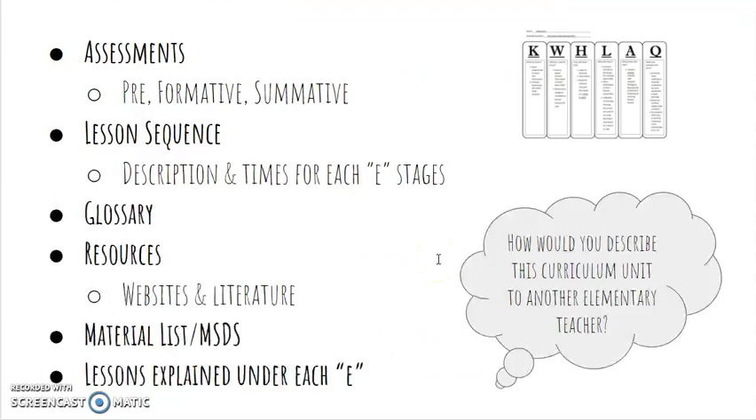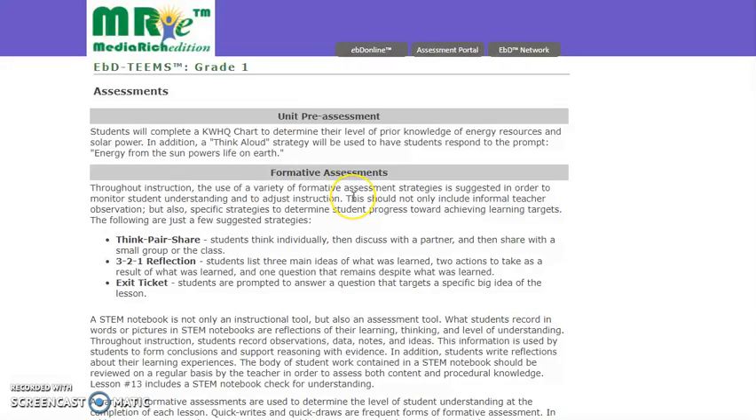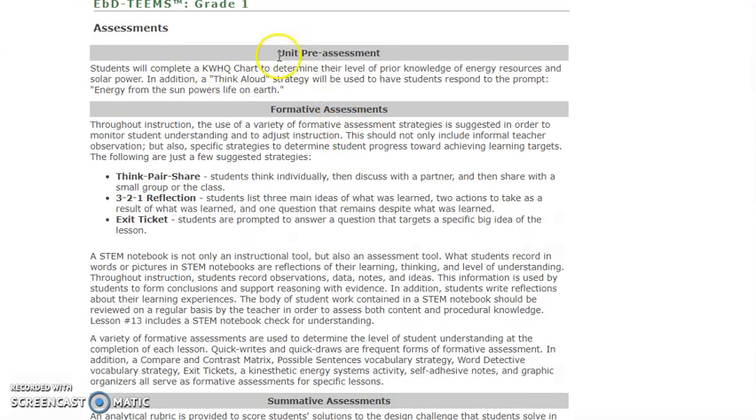And then I would go on to talk about the assessments for these lessons. There's a pre-assessment, formative assessment, and summative assessments. So I can show you right up here the pre-assessments. It's the KWHQ chart, which is the know, what, how, and questions, where students recall what they know about a topic, what they want to learn about it, how they're going to learn about it, and then questions they might have about it. And then the think aloud strategy, where students respond to a given prompt, said right here.